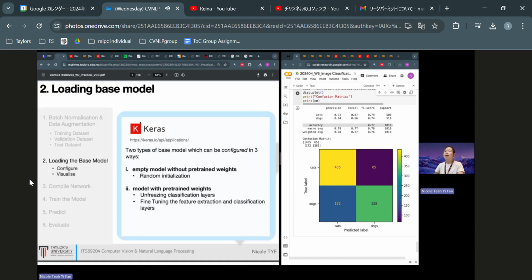Now we mentioned that these are all the models that are available in the Keras package. And in what form does this model exist? The base model can exist in two formats. The first type is an empty model without the pre-trained weights. The second type is a model with the pre-trained weights. What is the difference between the two types?